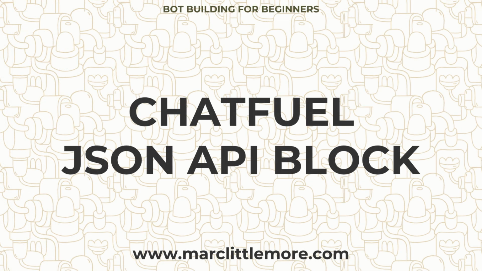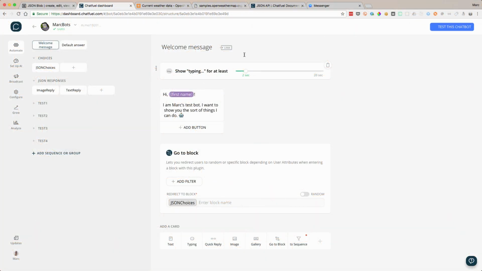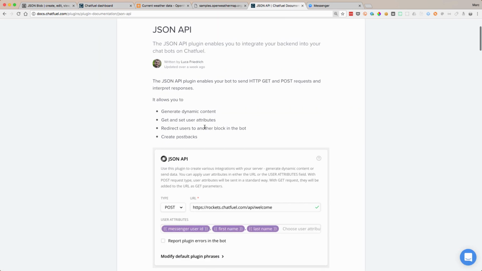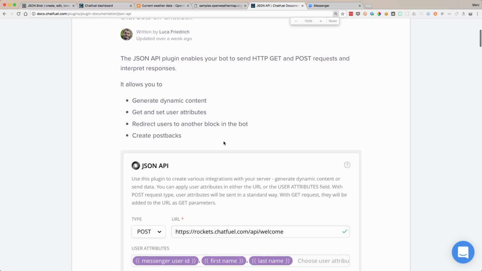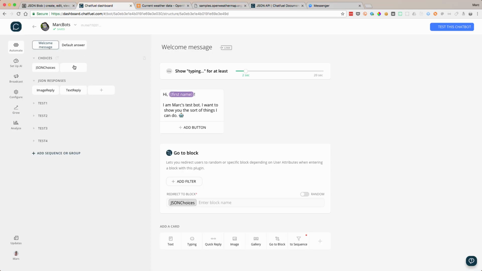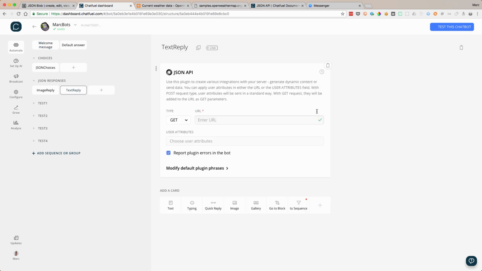Okay, but let's have a look at Chatfuel now. Chatfuel has an expectation of data in its JSON API block. So let's have a look at the documents. Here it defines the JSON API blocks. Let me make that a little bit bigger as well. So what it expects is a type of request and a URL. Let's have a look at Chatfuel's JSON API block. Let's create one in here. I'll do a text reply. Yeah, there we go. We've got a JSON API block.